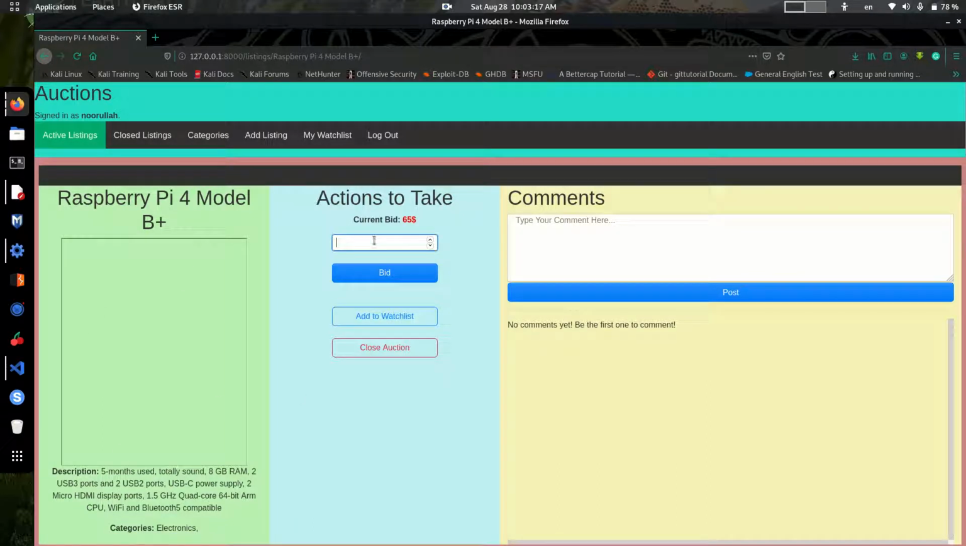Right here I can bid on the item. For example, I just want to bid 65, but when I click on bid, it tells me that your bid must be higher than 65. It must be higher than the current price. I just want to buy it for $70. Now the bid is updated to $70.